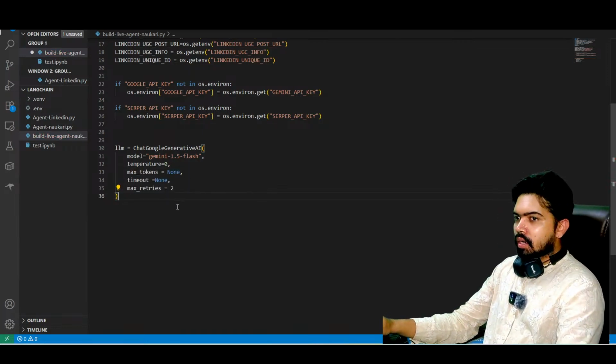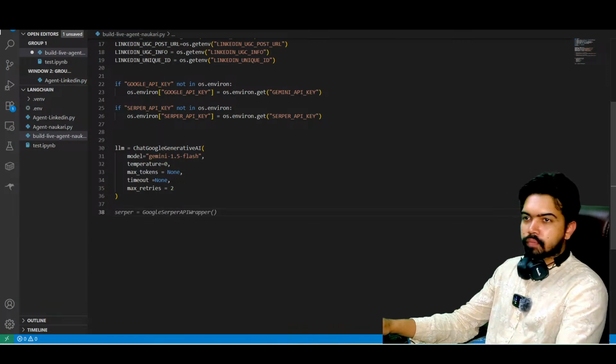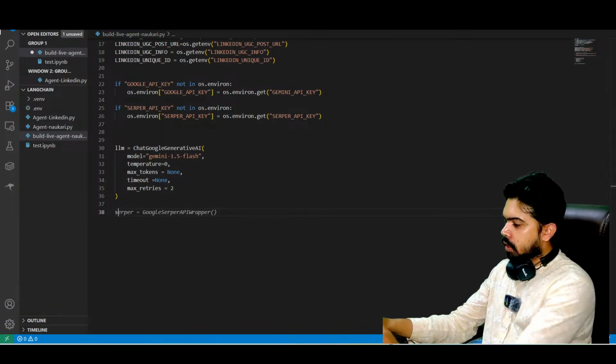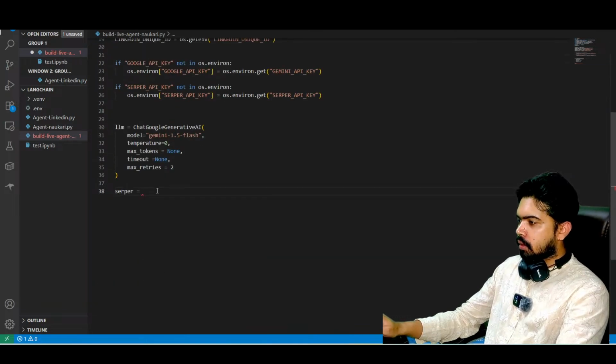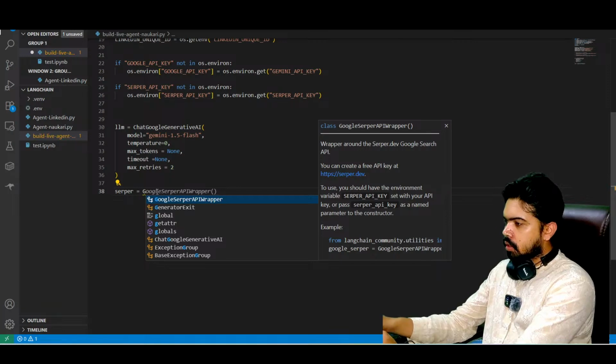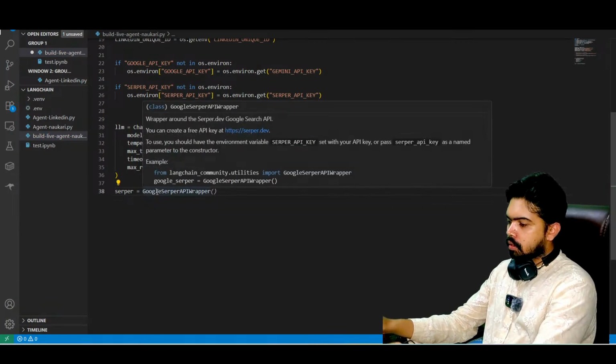Okay, so this is our large language model which we need, and then I'm going to call the SERP API. SERP is equal to GoogleSerperAPIWrapper. This Google Serper API wrapper is from the LangChain community. From LangChain, we are importing GoogleSerperAPIWrapper, and then we will use it.